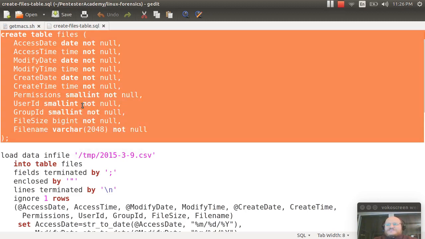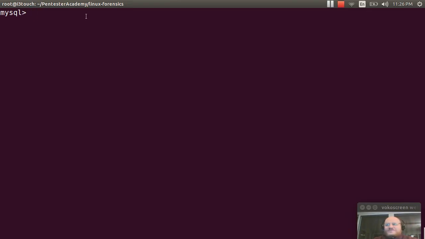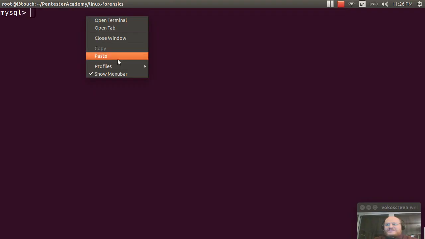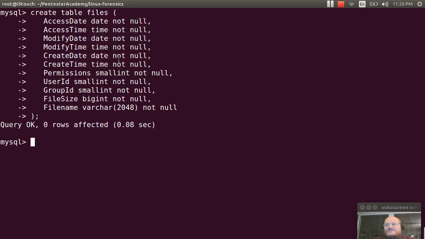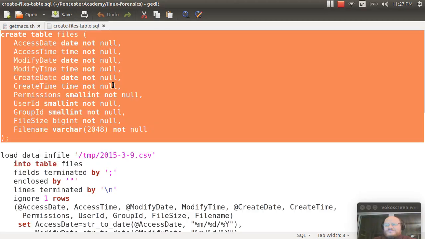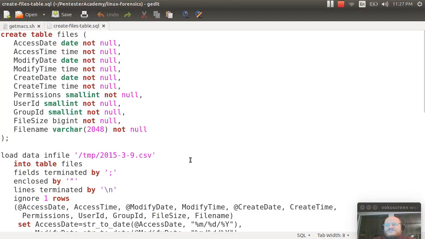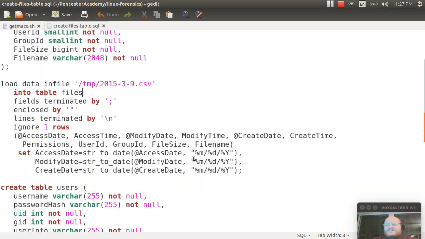I'm going to copy this. I'm going to go back to MySQL, and I'm going to paste it. And it says 0 rows affected, which is correct for creating the table. There's nothing in it yet. So if I go back now to my editor, I can run this command.